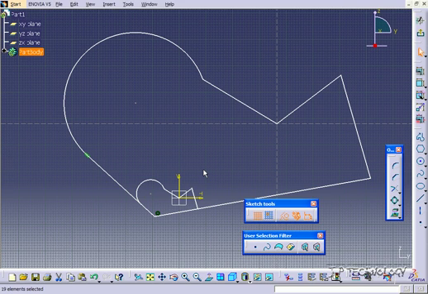So doing this allows you to play around with the scale that you're working on, and you don't have to do all the work all over again. And that concludes our tutorial on how to use the scale sketch feature within CATIA v5.